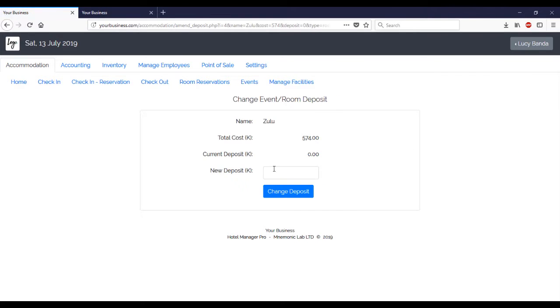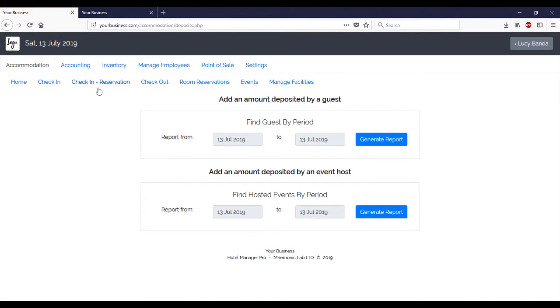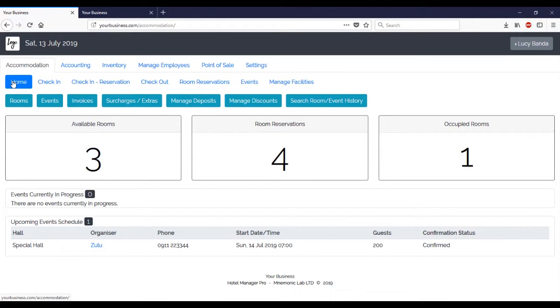To change the deposit, you enter that, okay, he had initially paid 200 kwacha. So it would change the deposit, and that would effectively mean that the value he owed at the point of checking out would then be less the 200 kwacha that he had initially deposited.